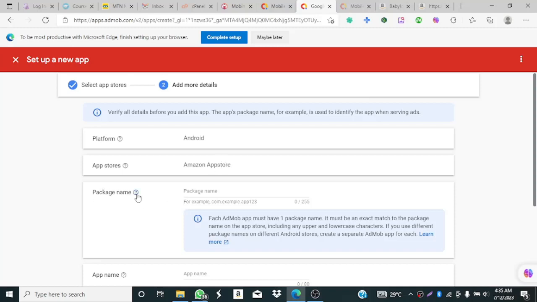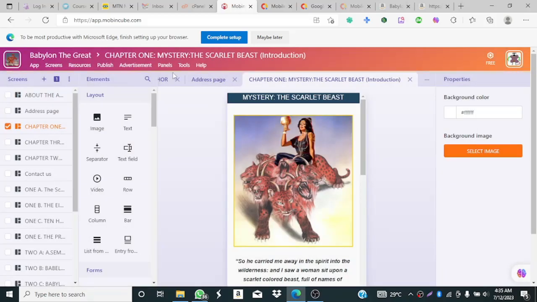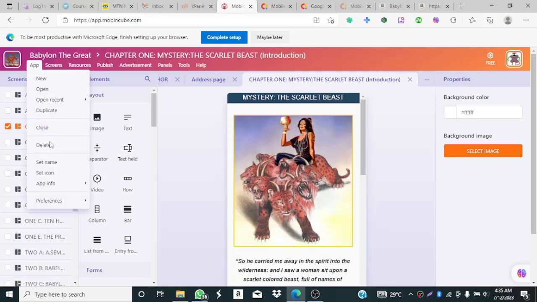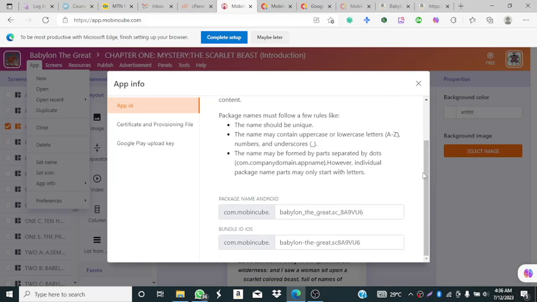Then package name. This is what I told you one time when I was teaching you. We are back to Mobincube. Under app, you go down to app information, go to app ID. I told you then that you don't need it until you finish your app and are ready to publish it. You can see now the package name for Android. You copy it from there: com.mobincube.babylontheGreat.sc underscores. This is the ID.